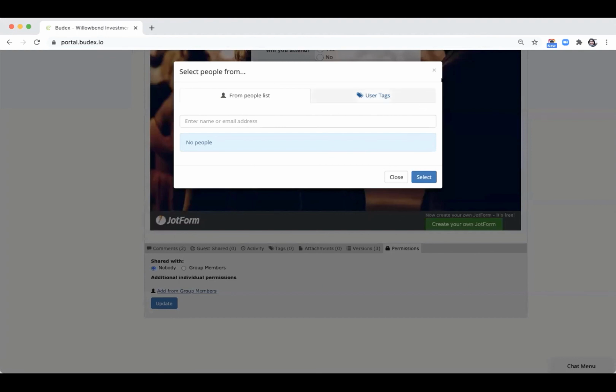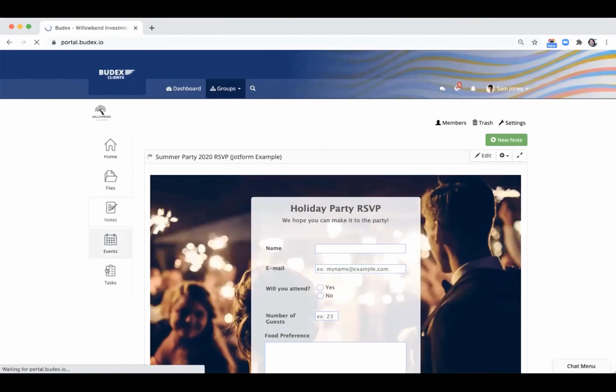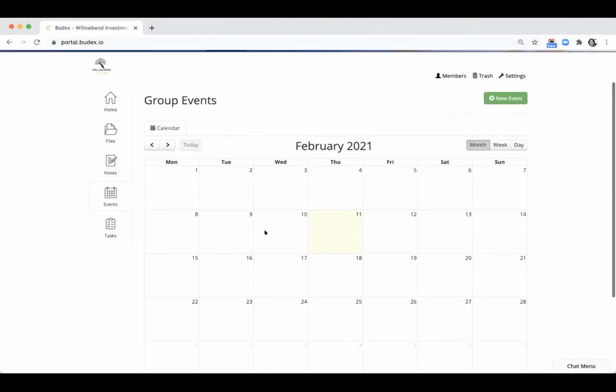And as I said before, this isn't exactly the best one for that. But yes, it would be group members here, and then you can choose how they can actually work on the note itself. You can do the same thing if you are in, say, an event.